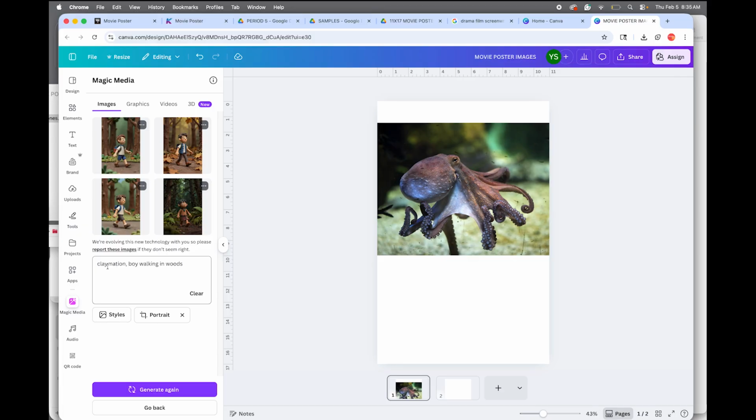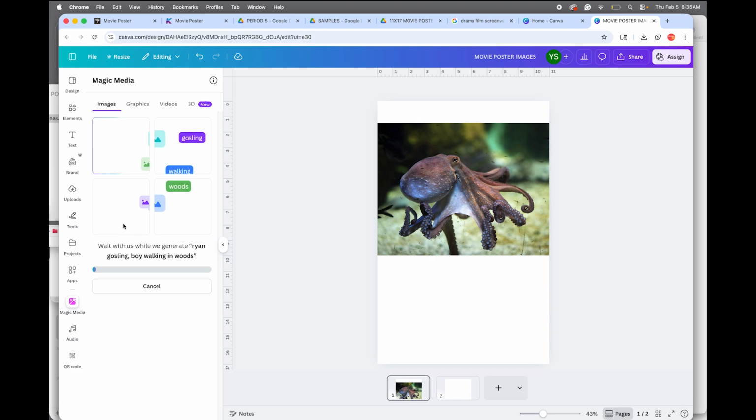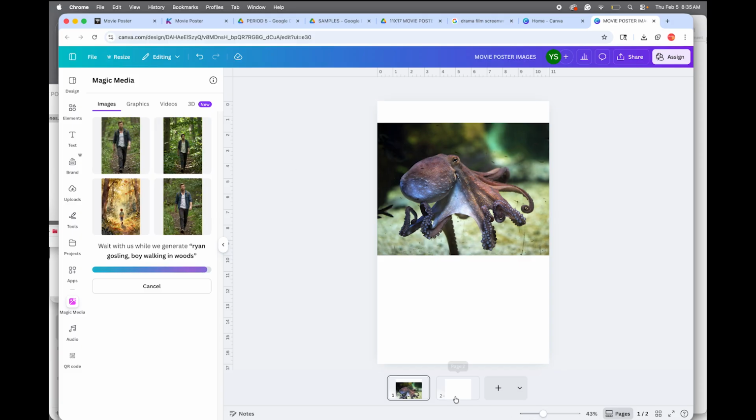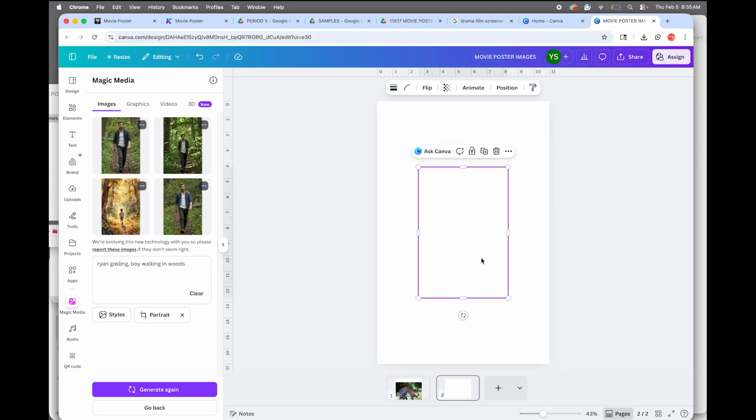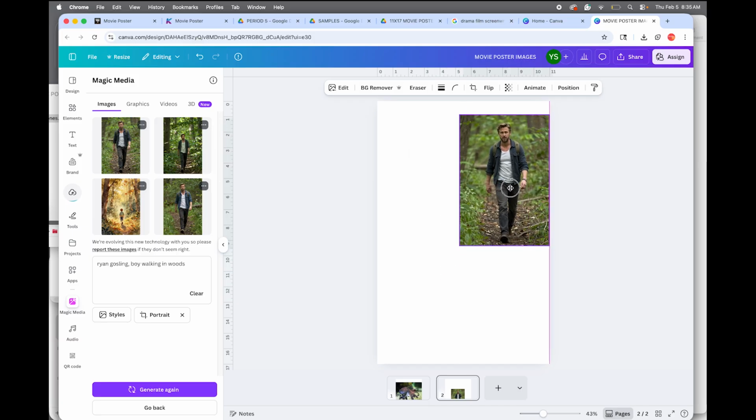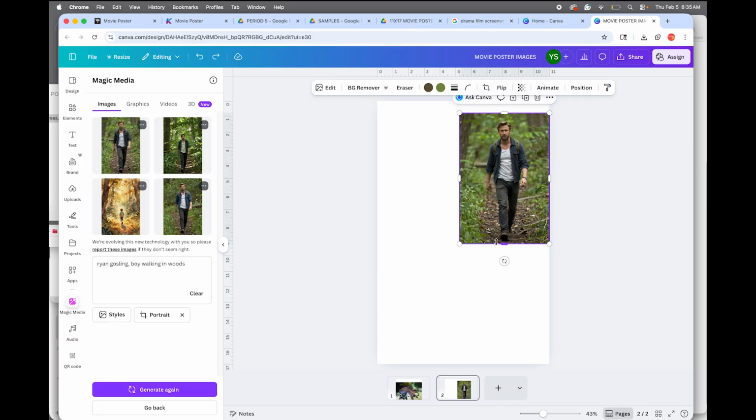Sometimes we need to find images of actors, and Canva will generate them. They're not great. Oops, I spelled his name wrong. Okay, well, let's see if any of these are any good. Okay, so it kind of looks like him. Not great, but it will generate stuff for you.